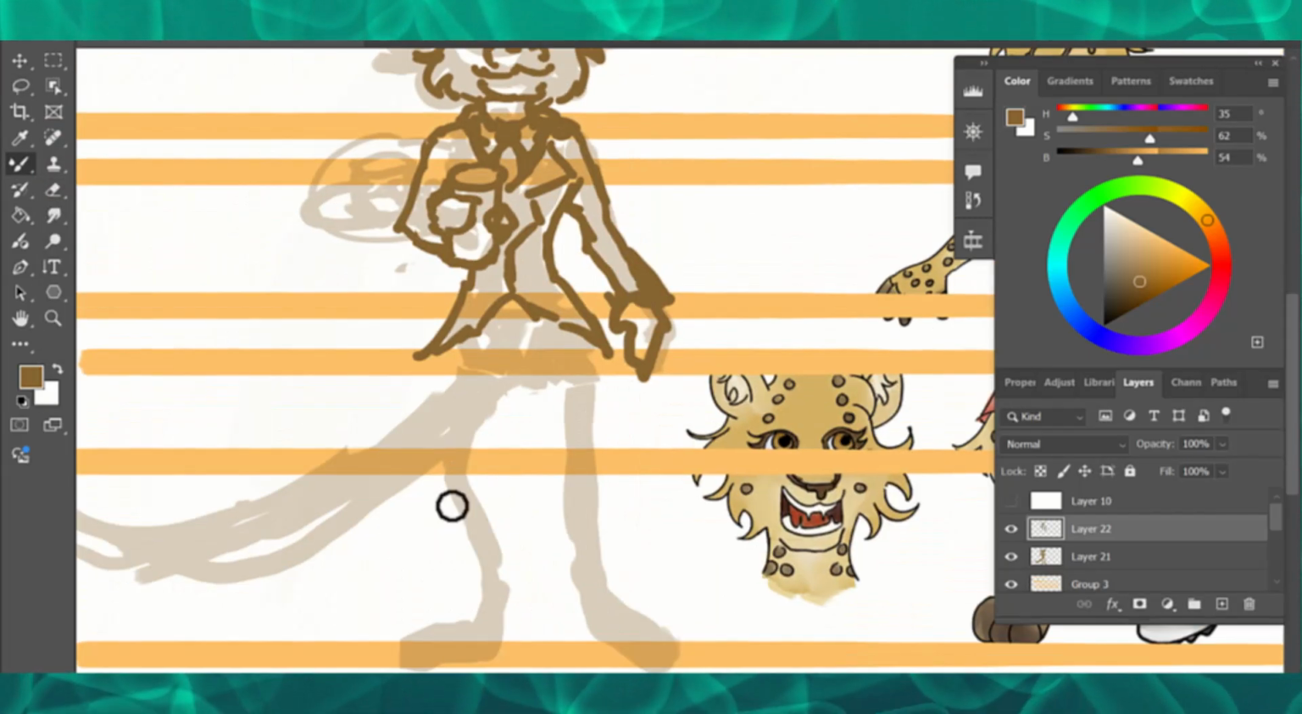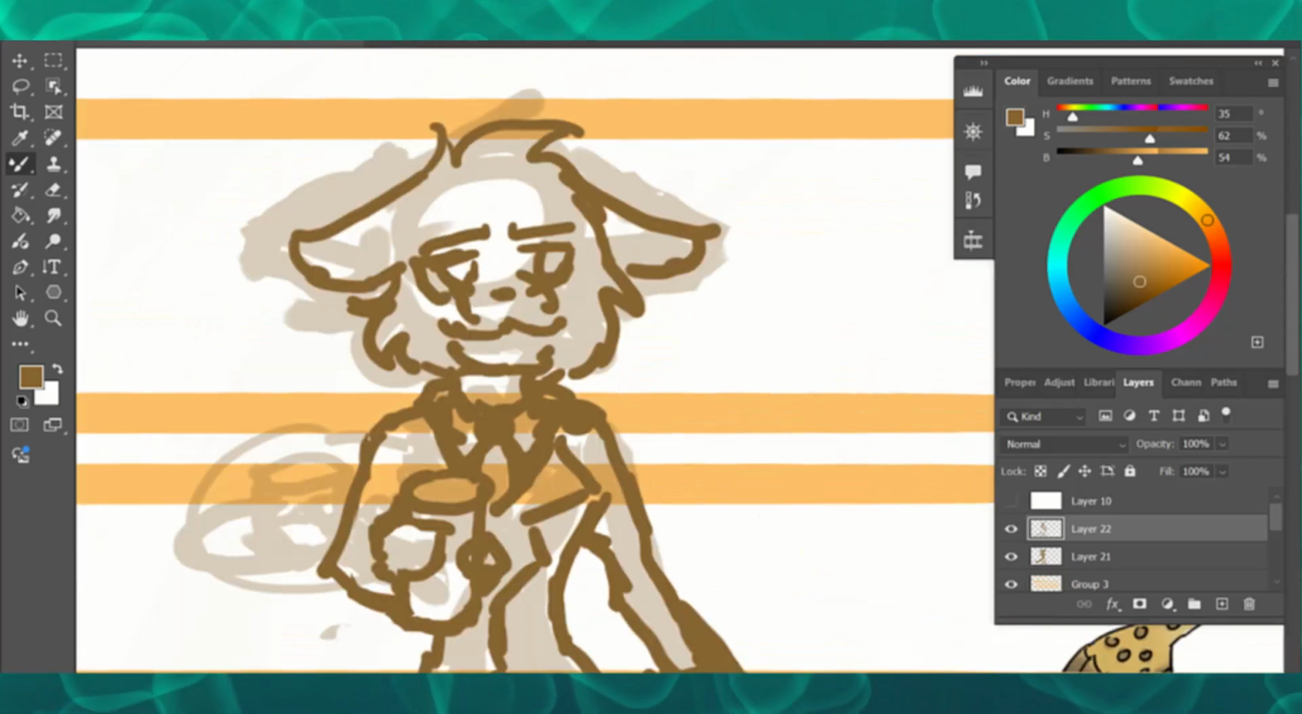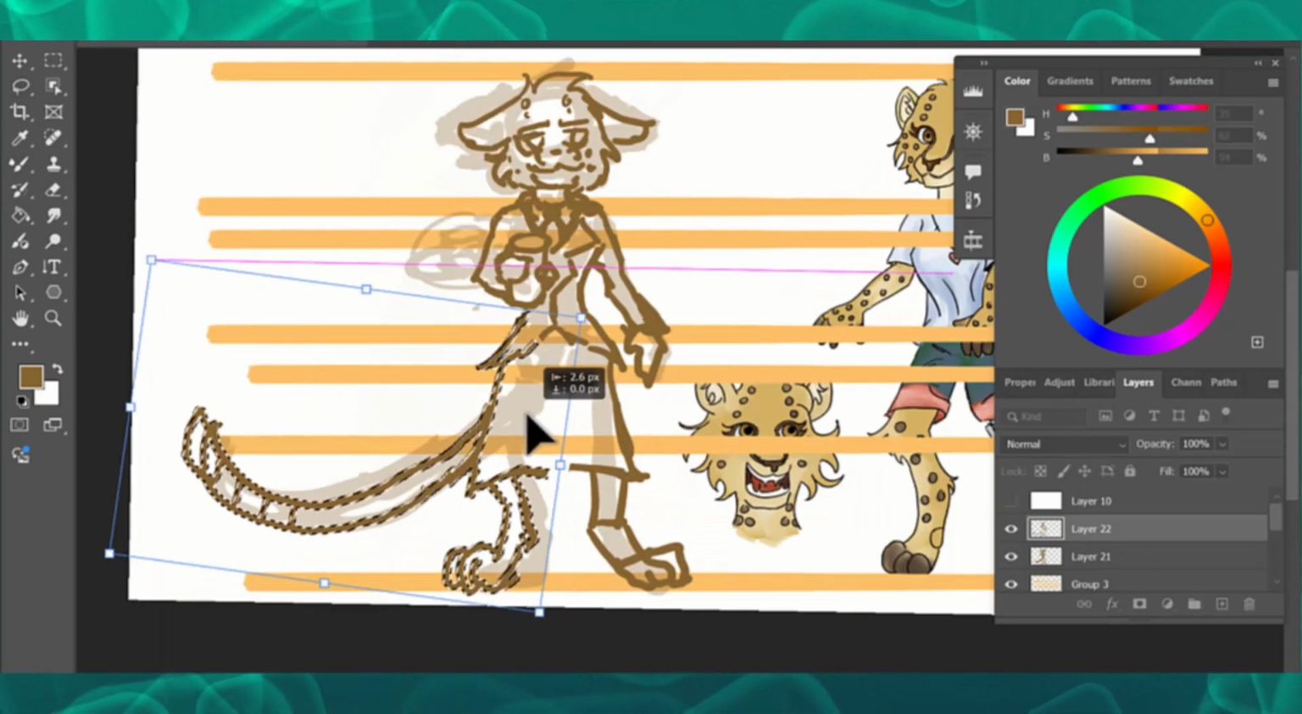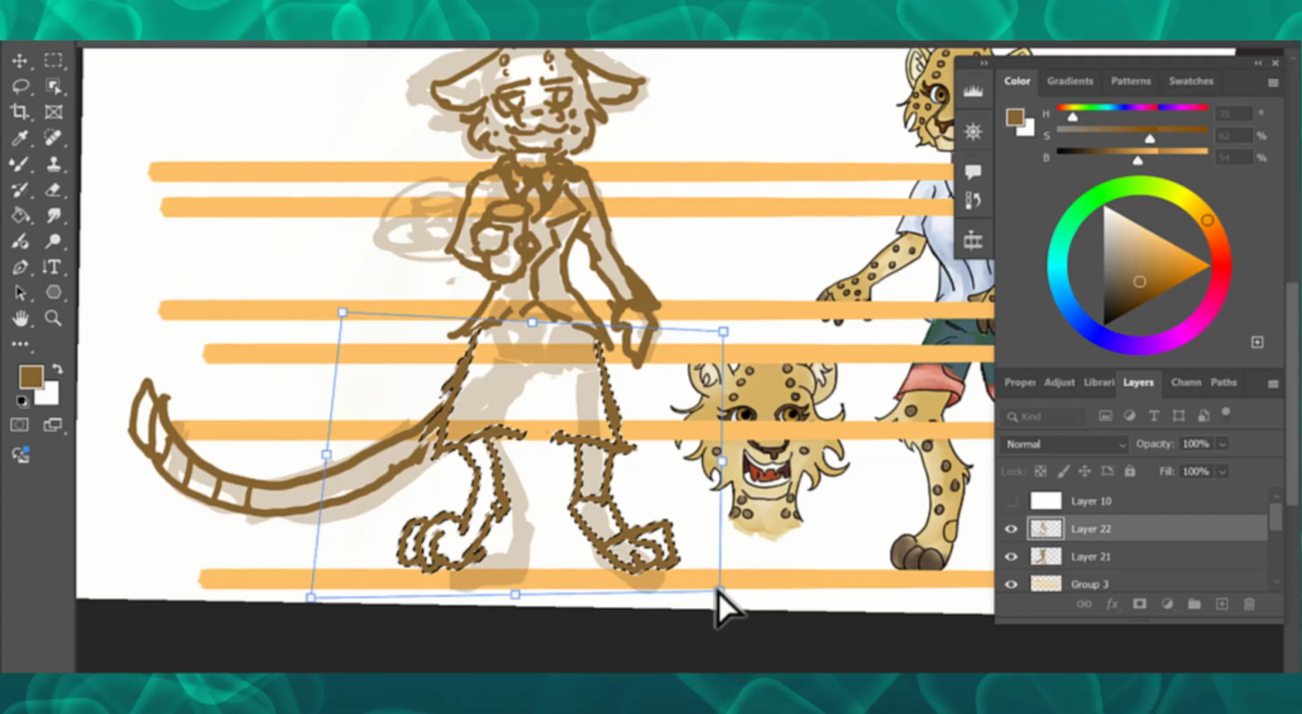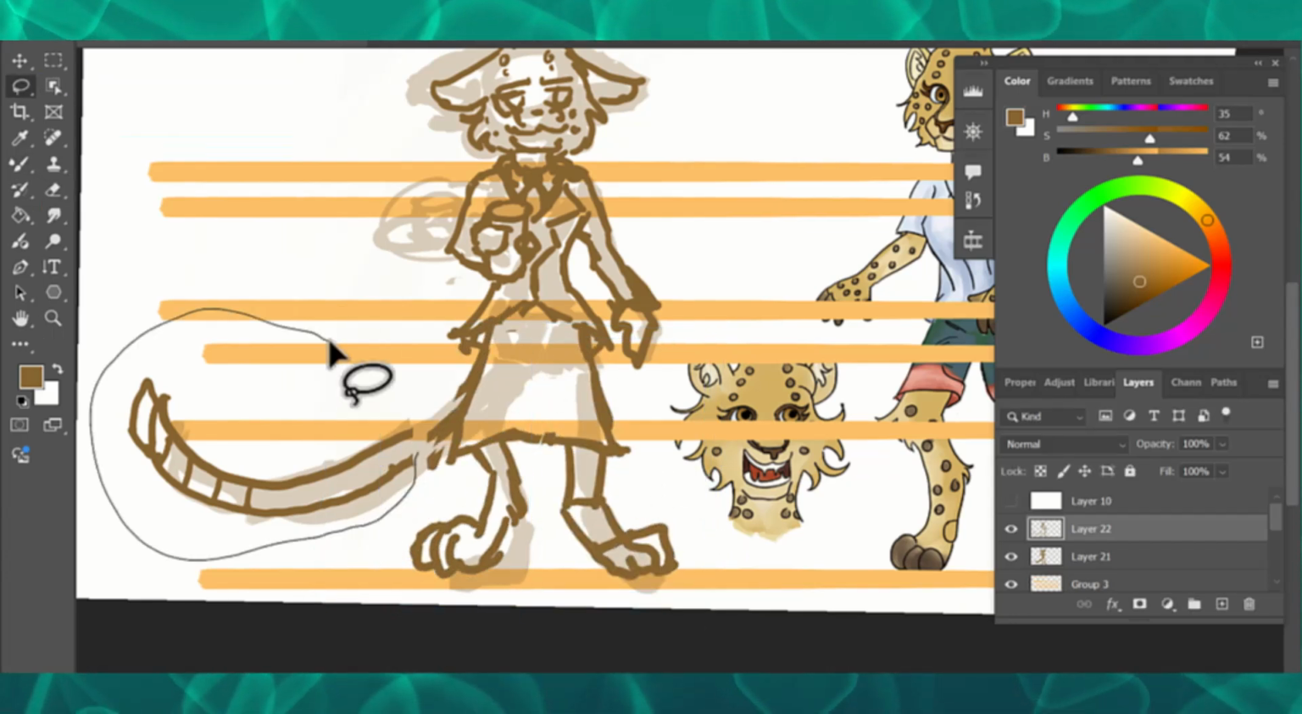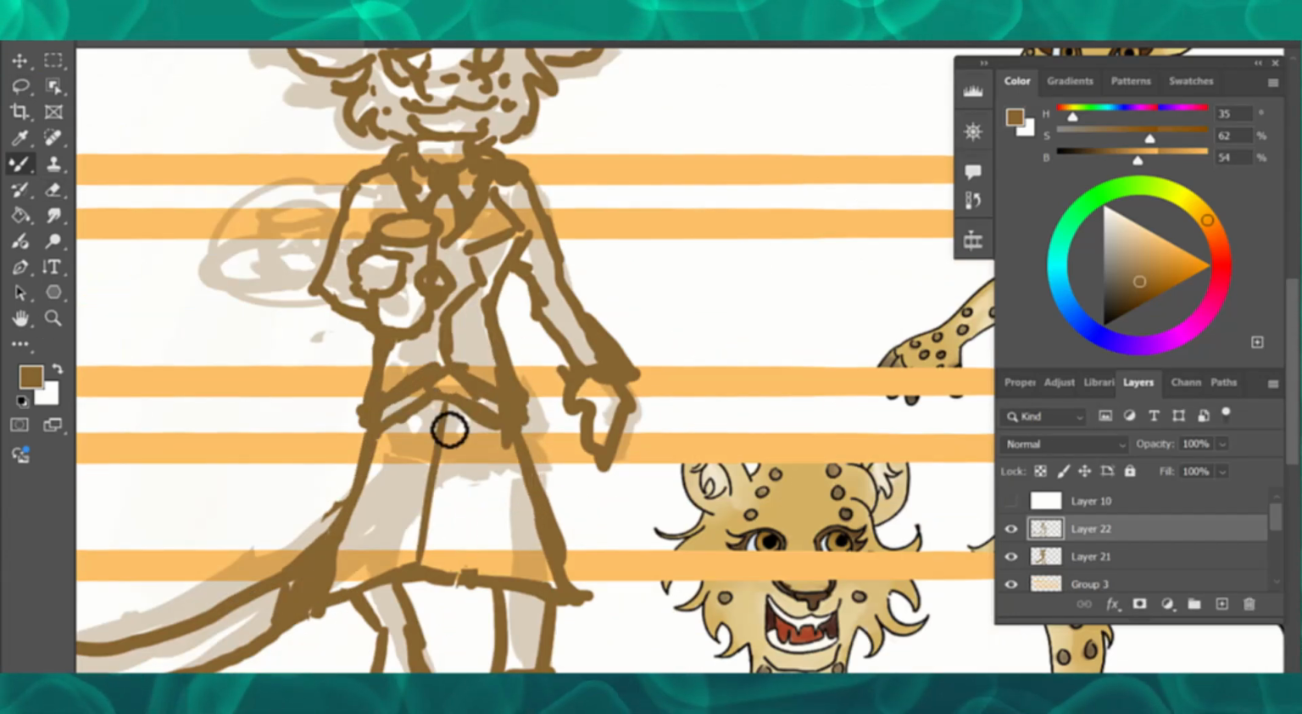I decided on that skirt because long pants don't really work with that type of animal leg. And so I tried the skirt in order to make it look right.